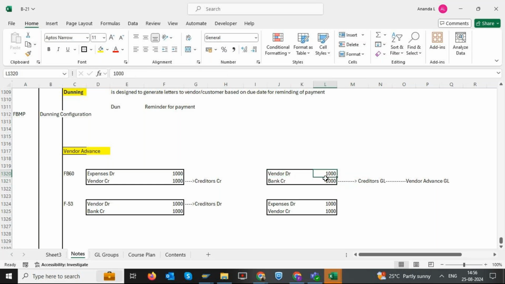Now we are doing this. When you are doing this, I don't want the creditors account to be updated, because I'm not paying against an invoice he has sent; I'm paying first. So it should be in an advance GL for me. What should I do for that? Let me create an advance GL.